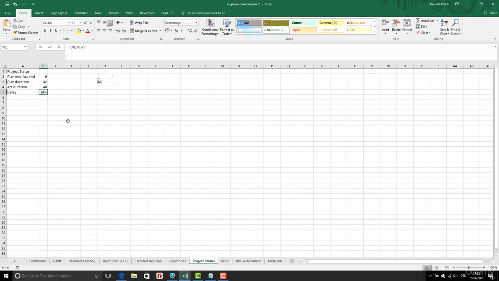High, medium, and low, okay. High is 15%, medium is 10%. So we can accept a 5% of delay, okay. So this is the project status based on the duration, okay. So this is the delay, so this is the one that I need, okay. Now we are going to see the risk.